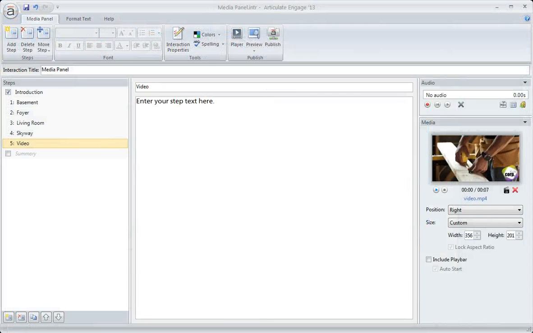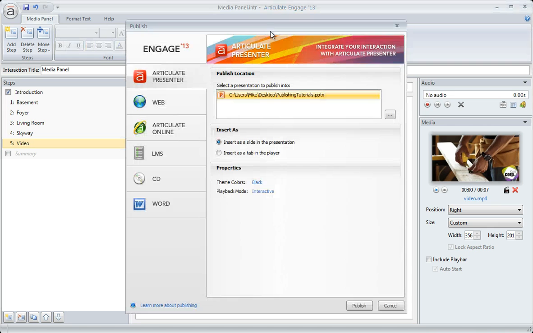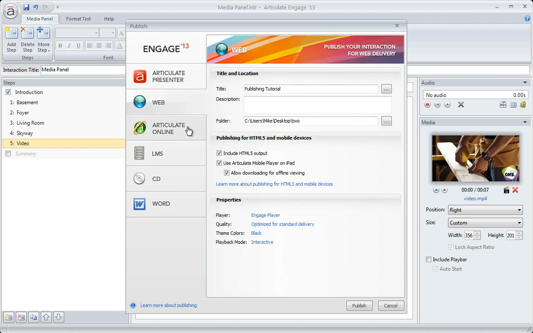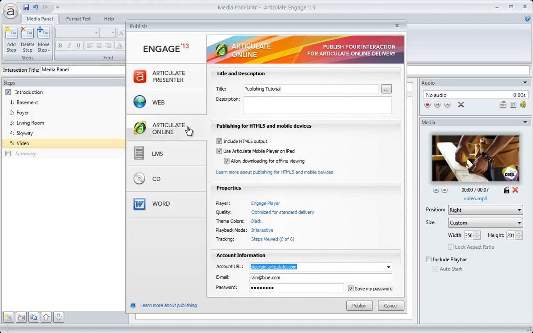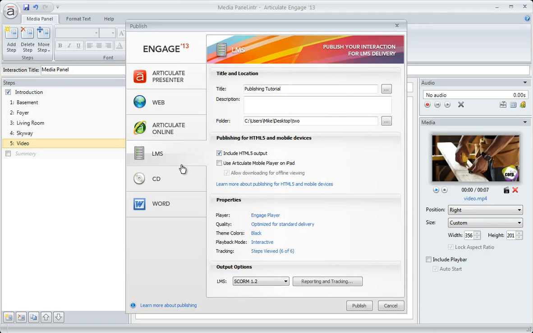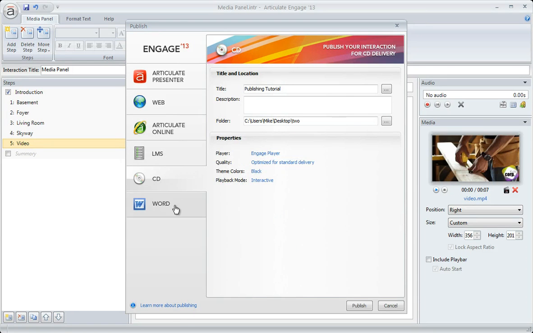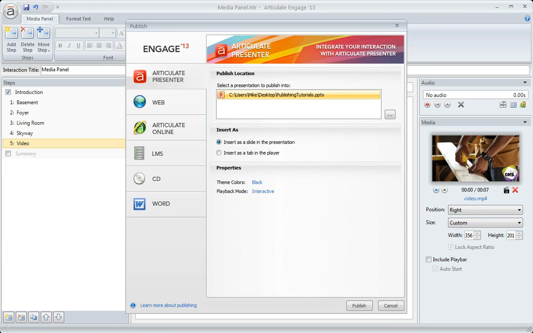To access the publishing area of Articulate Engage, simply click on the Publish icon here in the Publish area of the Media Panel tab. And when you do so, you'll notice that you have 6 options: Articulate Presenter, the Web, Articulate Online, LMS, CD, and Word. Let's take a look at each of these in turn, and we will begin with Articulate Presenter.